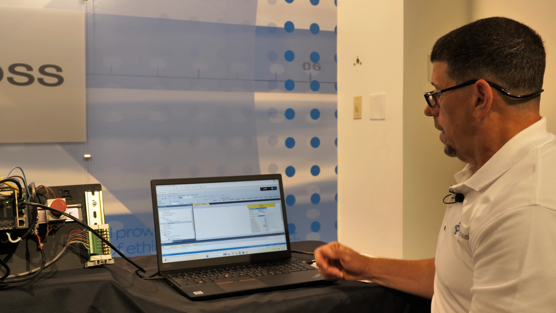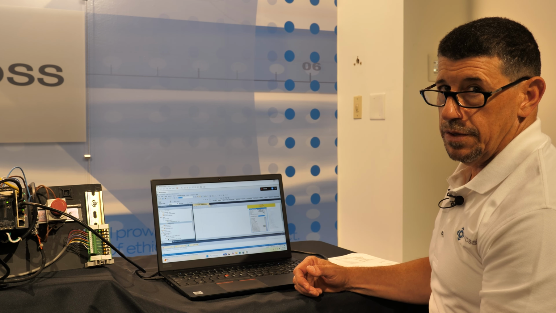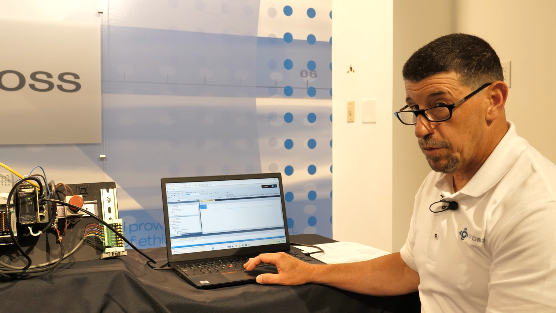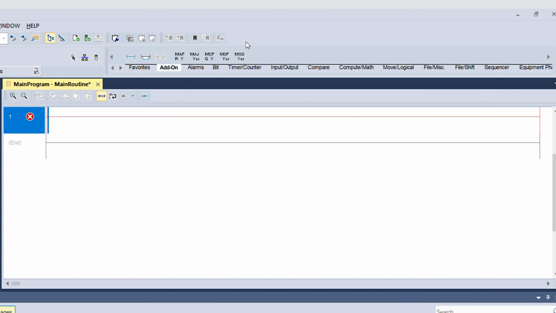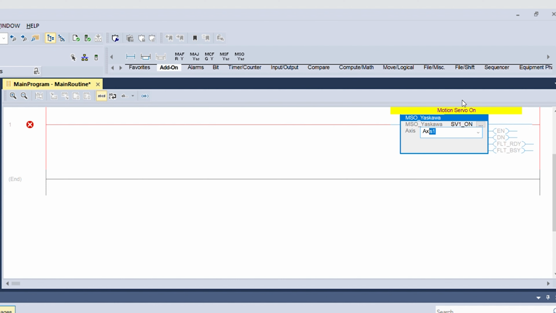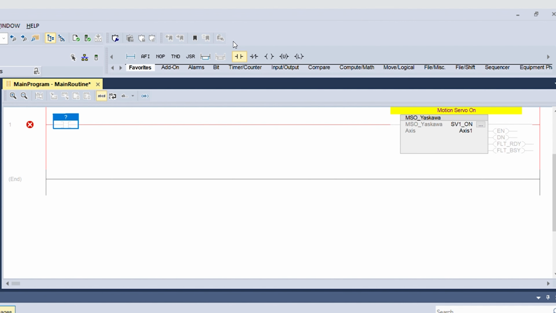Once you've done that, all the rest of the information that is in the instruction will be fed back from the servo drive itself. Next, I want to add an instruction called servo on to allow us to enable the servo drive. I'm going to call that SV1_on, and then, of course, assign that to our axis 1. I'll need to add a contact in front of that to trigger. And I'm going to call that axis1_on.